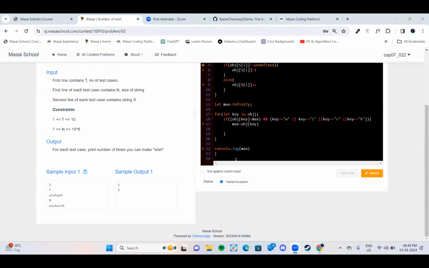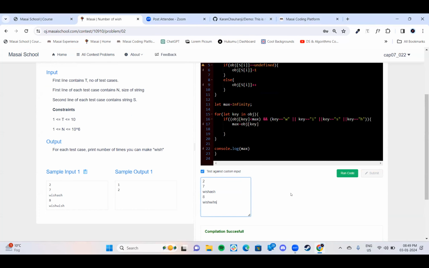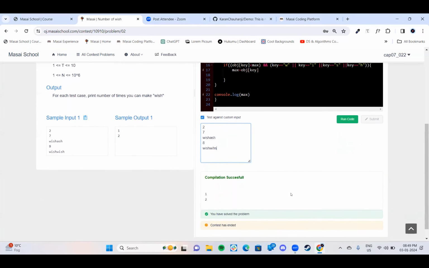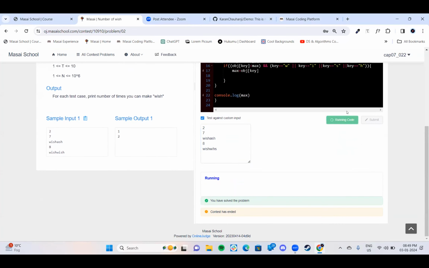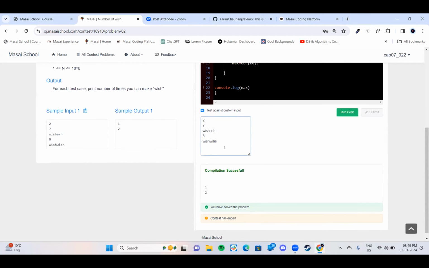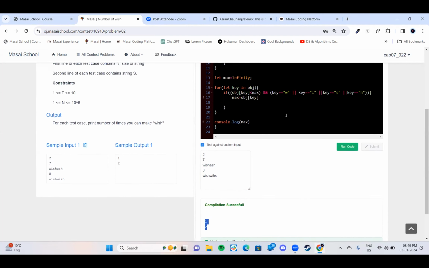Okay, wait. See, you have got the question wrong. So suppose it is WIHS, what should be my answer? 1 and 1. Not 1 and 1, 1 and 2. These words can be jumbled also. Okay, still you are getting the correct answer. That is fine.